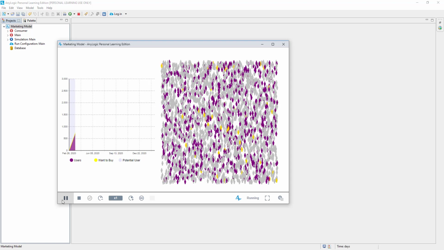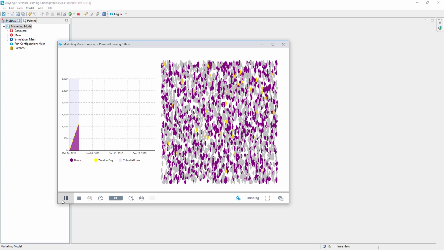And not only can we see this change occurring in our population of agents, we also have this awesome area chart that's slowly populating that shows us in a perhaps more quantifiable, as opposed to just a cool animation format, what is really going on in terms of the breakdown between those who are potential users, those who want to buy a product, and those who actually successfully become users.